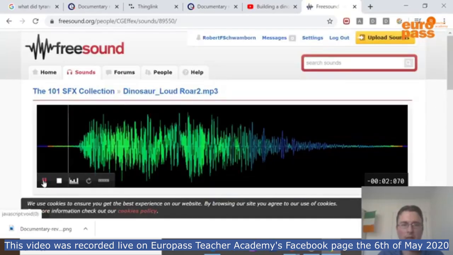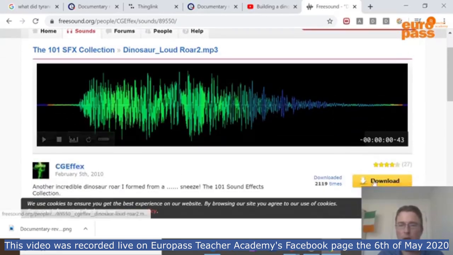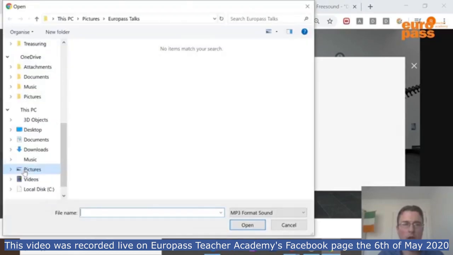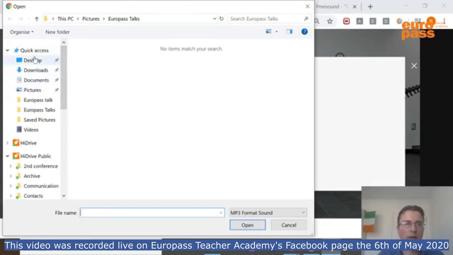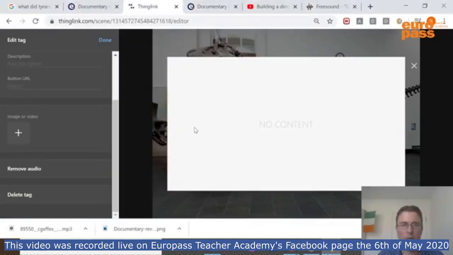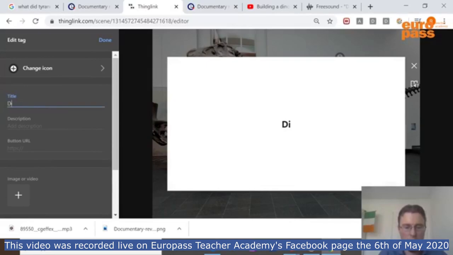And I play it. Can you hear that? I think it sounds great. It really sounds like a dinosaur. Okay, so I'm going to download this. I have this now in my download folder. So great, now I can go back and upload audio. It's an MP3 file. This format works for ThingLink. Now here are my downloads. Here is my dinosaur roar. Open it. There we go. I've added it to my interactive tag.